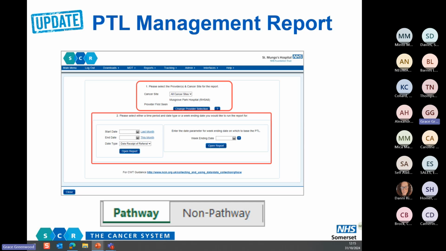The RTT-DTT tab on the Excel download, so that's referral to treatment and decision to treat to treatment, tabs have been renamed to pathway, and they now include the faster diagnosis standard. Users are now able to track the 3 standards, so faster diagnosis, RTT and DTT, on the PTL management report itself. And the columns within the Excel download have been amended on both the pathway and non-pathway tabs.